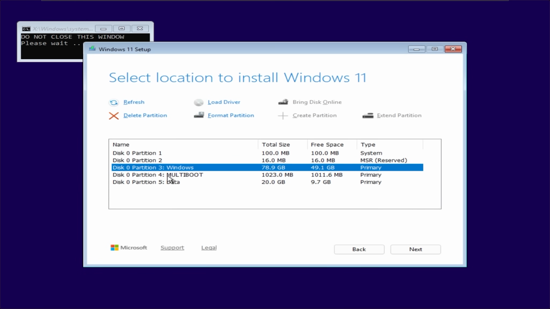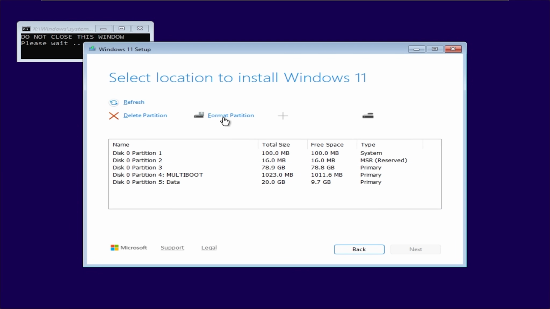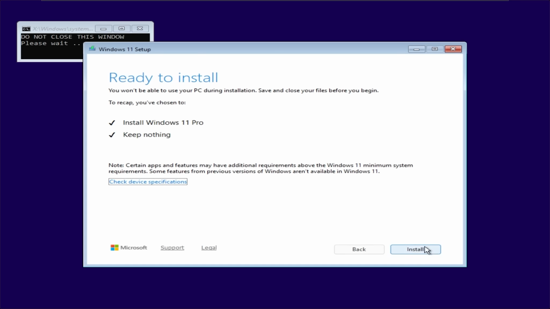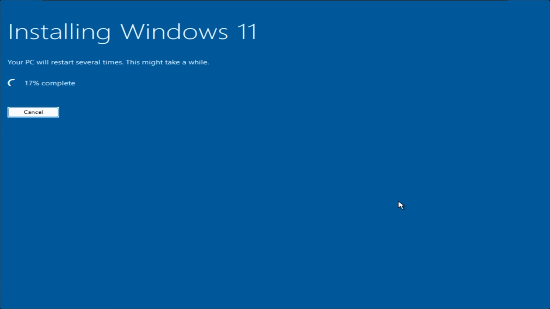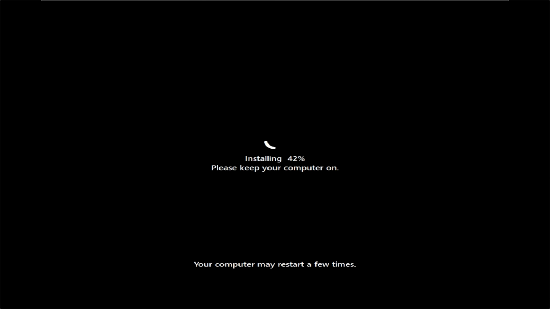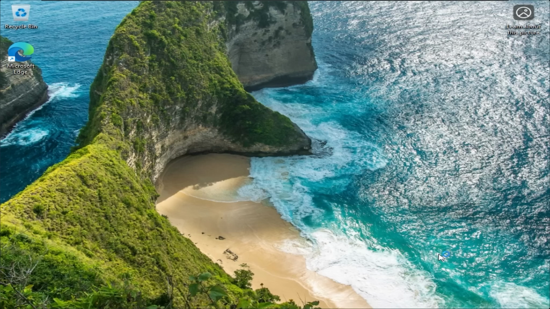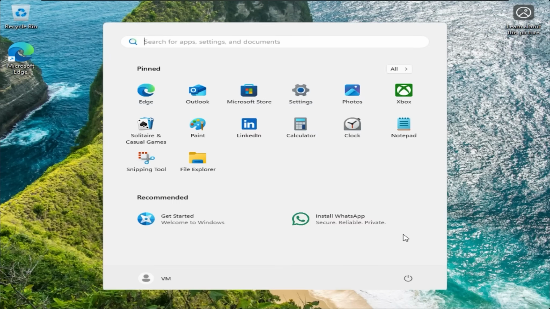Please note, only format the Windows partition. If you do it incorrectly, you will encounter errors and lose data. So, I have successfully installed Windows.